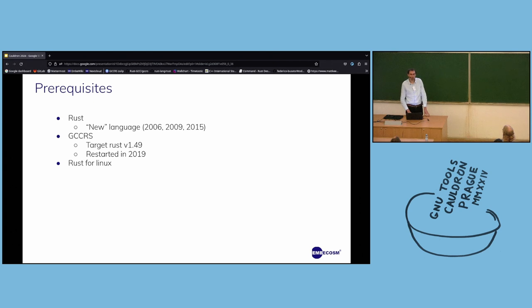Okay, so in order for everyone to be on the same page, Rust is a fairly new language, created in 2006, officially launched in 2009, and stabilized in 2015. GCC Rust is our attempt at making a Rust compiler in GCC. We target Rust version 1.49, and the project was restarted in 2019. We're targeting version 1.49 because it was a version previously used by Rust for Linux.